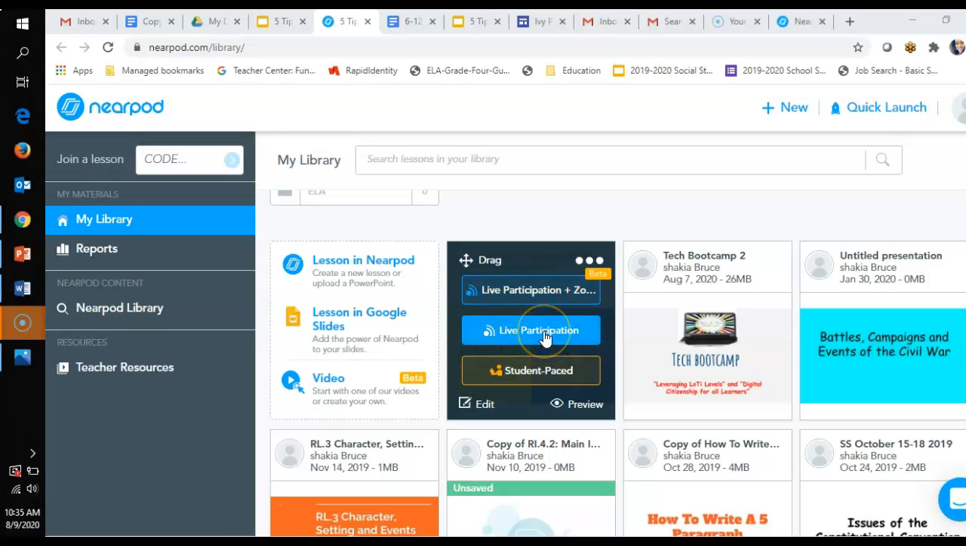Then you have live participation, and this is for your synchronous sessions. So you are actually on a live lesson, and the students are logged on to your Zoom or your Google Meet, whichever one that you use. And you are going to go through and talk through it with them and monitor them while they're participating with your presentation. And then the last one is student paced. So this one you probably just want to input this into your Google Classroom and you want them to do it on their own time.